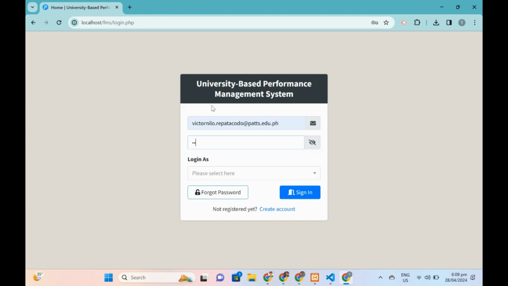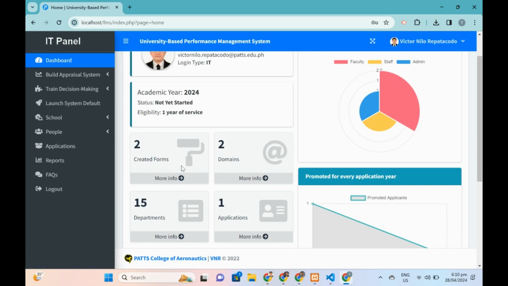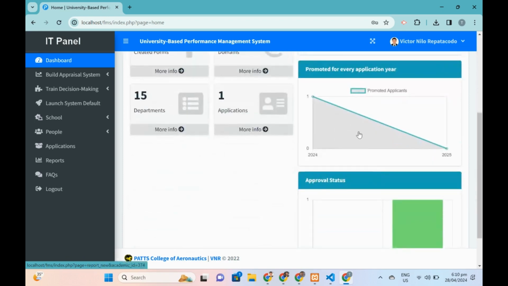IT refers to the super admin or the MIS specialist of the organization. As we can see, the dashboard contains a welcome message, an overview of personal data, whether the application for promotion is ongoing, and shortcuts going to other pages of the system. It also shows the number of created faculty, HR staff, and school admin accounts, the promoted count for every application year, and the approval status.